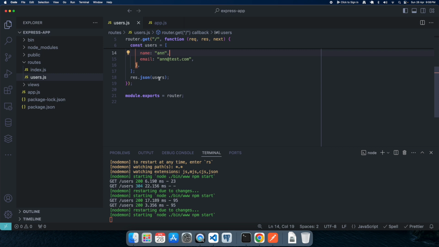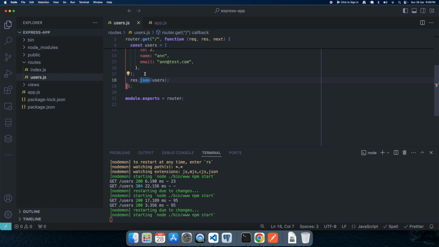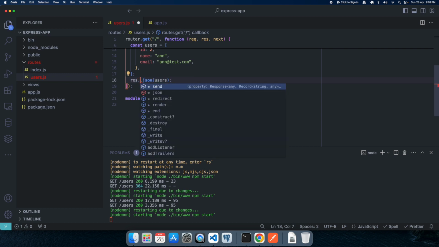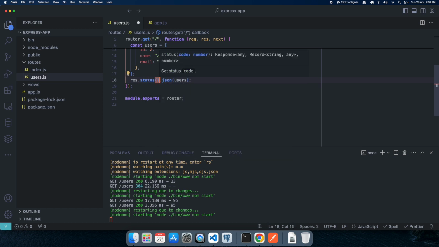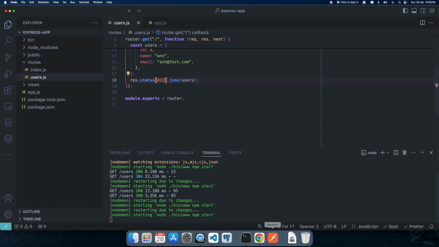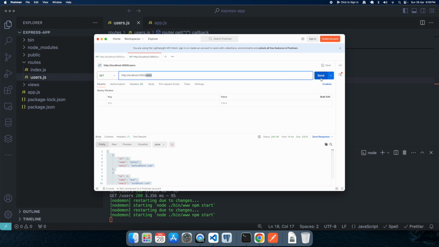On the response, we have the data part, and we can send a status as well. By default the status will be 200. If you want to send a custom HTTP status, you can pass it here. If I pass response.status as 422 and send the request, you can see we get this as an error, but the status has been changed. So that's how we can change the HTTP status of the application.